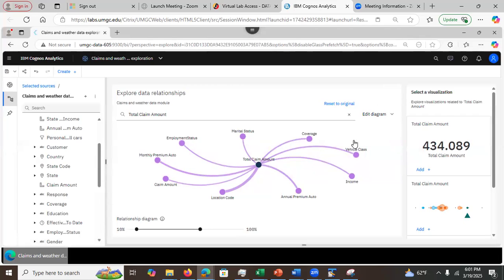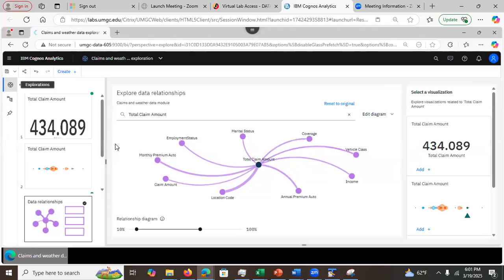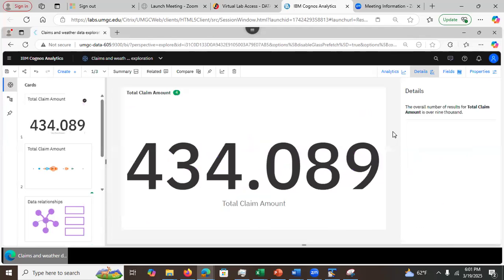Now what? Let's look more. Let's go to this card. I showed you one way to add visualizations. Now I'm going to double click and open this card. This just gives me details. Details is just the insight. This is the average total claim amount, the overall average.